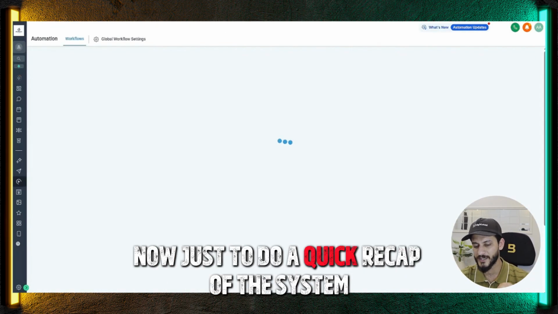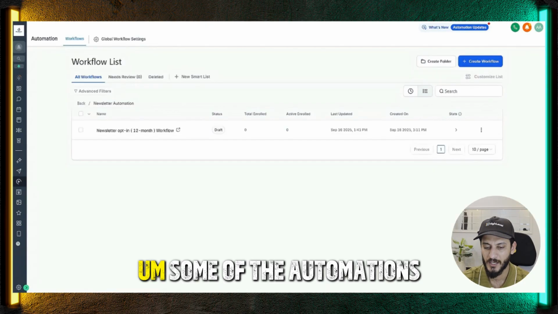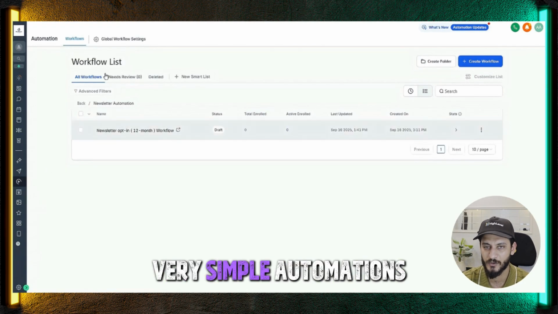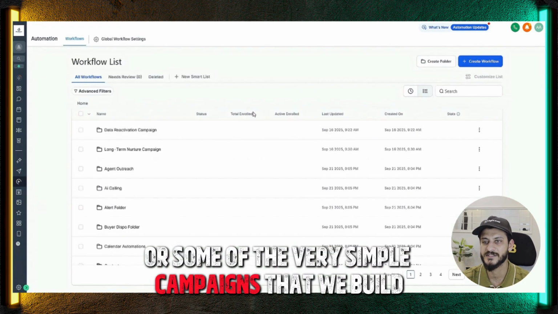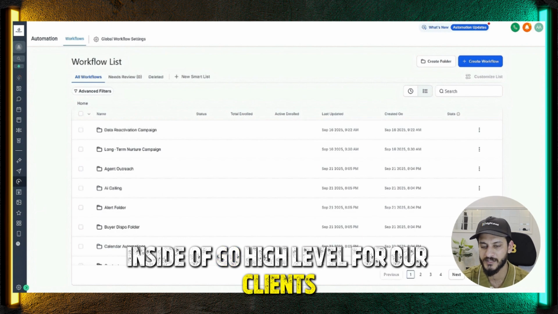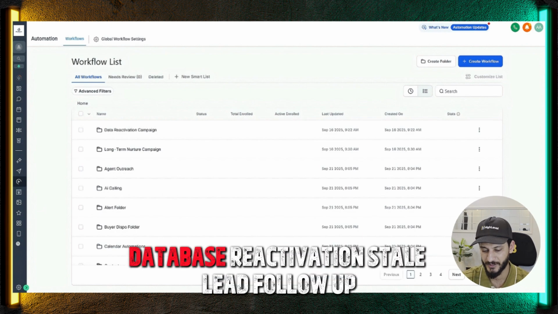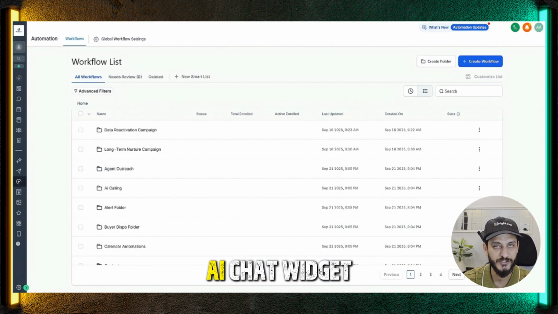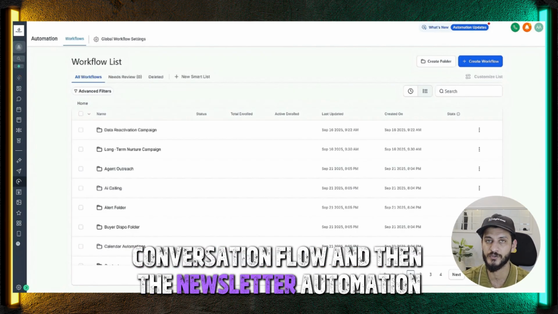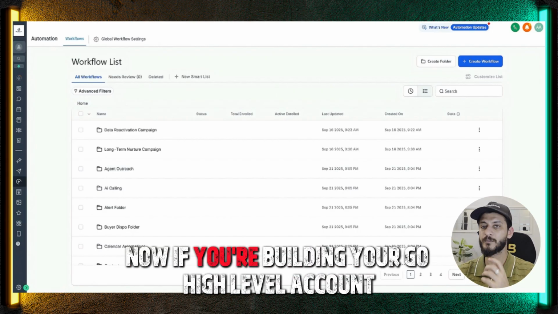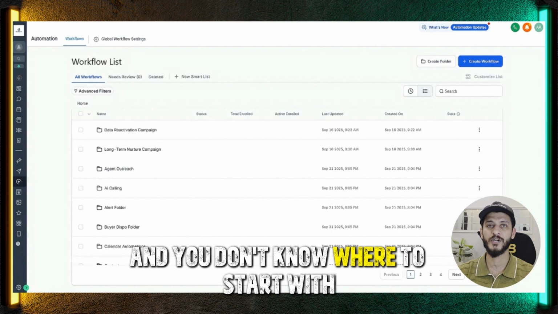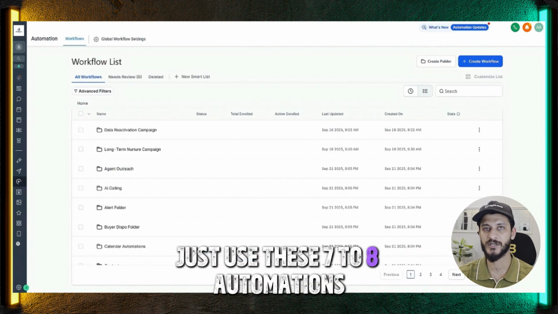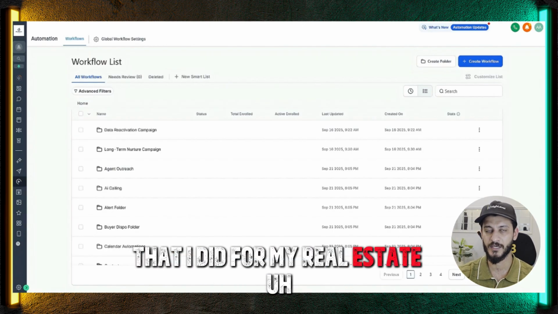Now, just to do a quick recap of the system, some of the very simple campaigns that we built inside of GoHighLevel for our clients include meeting reminders, database reactivation, stale lead follow-up, long-term nurture campaigns, short-term rapid nurture campaigns, reputation management workflow, AI chat widget conversation flow, and then the newsletter automation. Now, if you're building your GoHighLevel account and you don't know where to start, just use these 7 to 8 automations that I did for my real estate client.